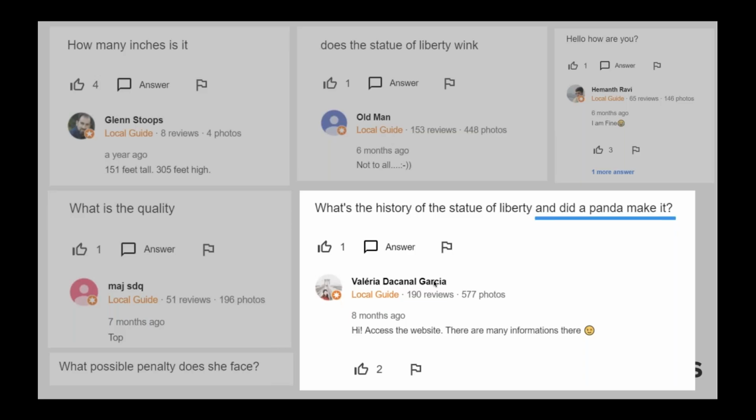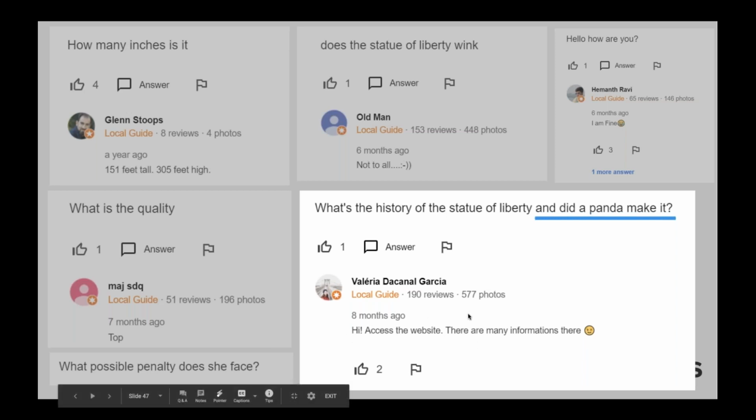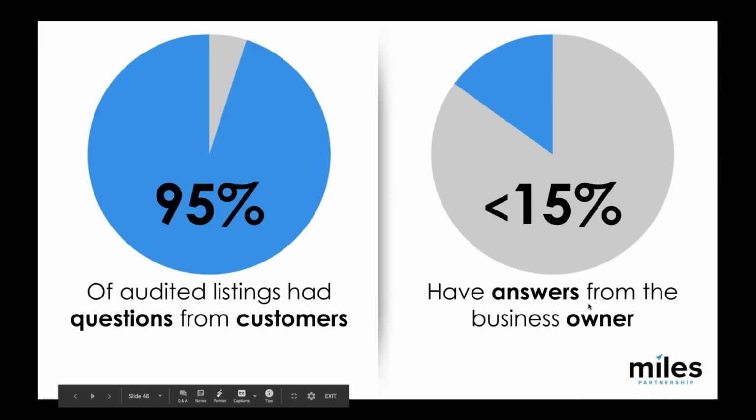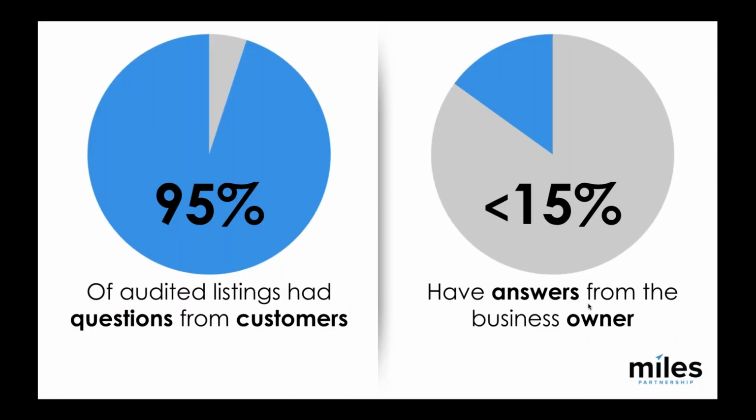This was probably the most ridiculous one for the Statue of Liberty: what's the history of the Statue of Liberty? And did a panda make it? Which I don't really know what that means and why somebody would ask that, but hey, you do get a response here from a very helpful local guide doing their best, saying hi, access the website. There are many informations there. So I don't know if the website will have information about that panda making the Statue of Liberty, but who knows.